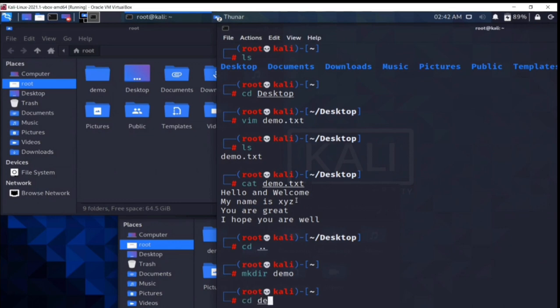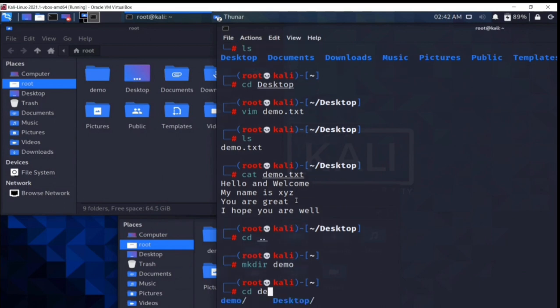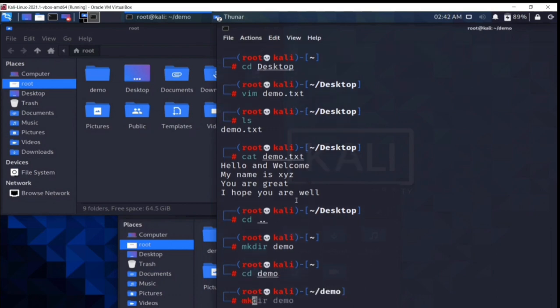Now if you do not want to type the whole name of the folder, you can just type the starting two or three letters and just press tab. It will ask you which one. You just again press tab and you can scroll over here. I am just pressing tab. Now I want demo. Enter. You are in the demo directory.